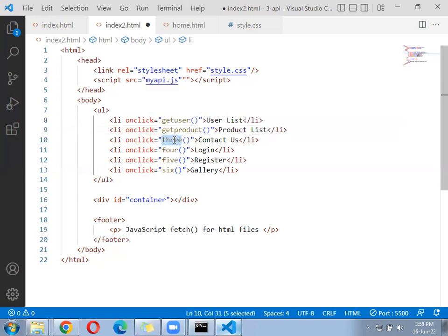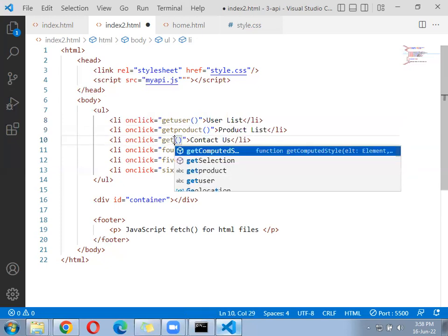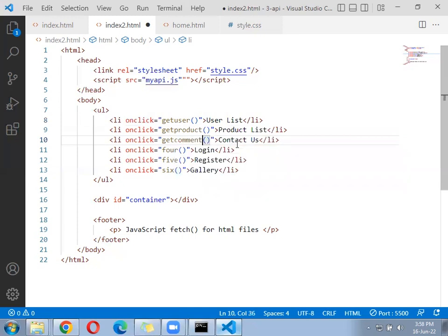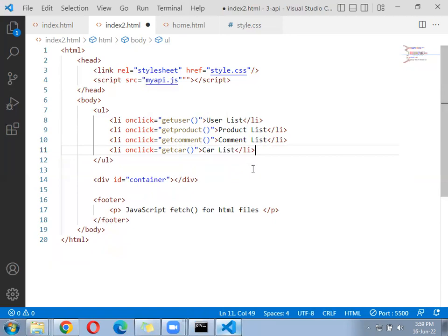Next, call get comment list. Comment list. Next, call get car list. Save this.